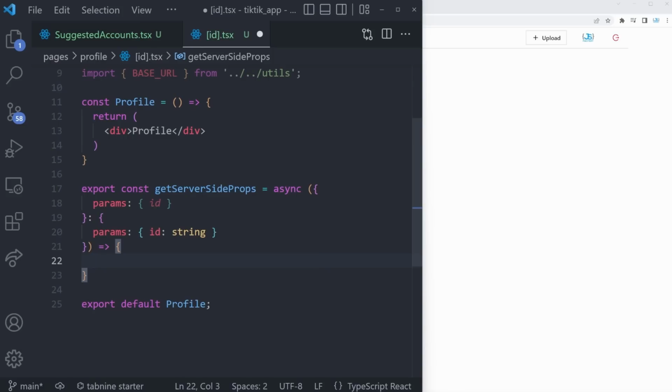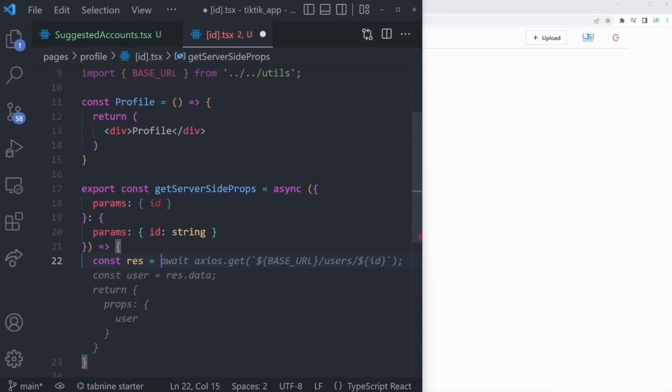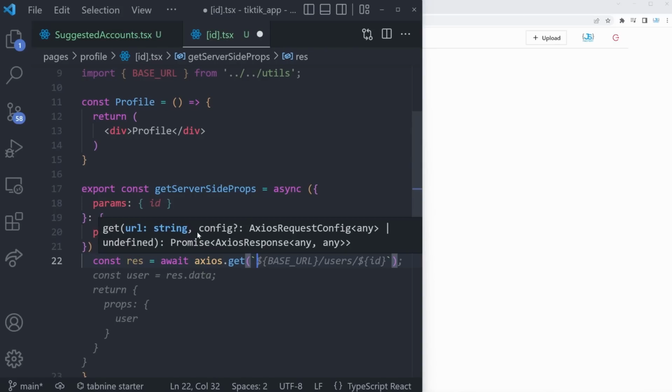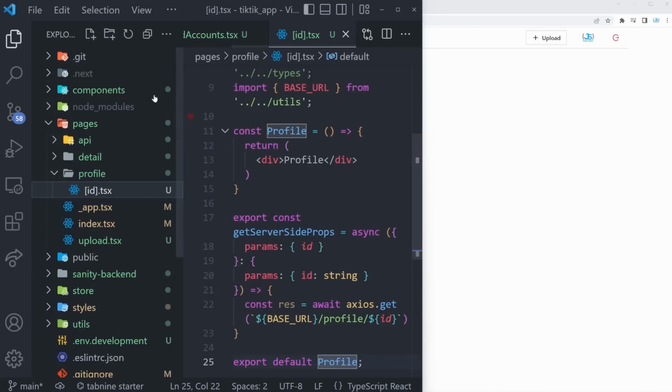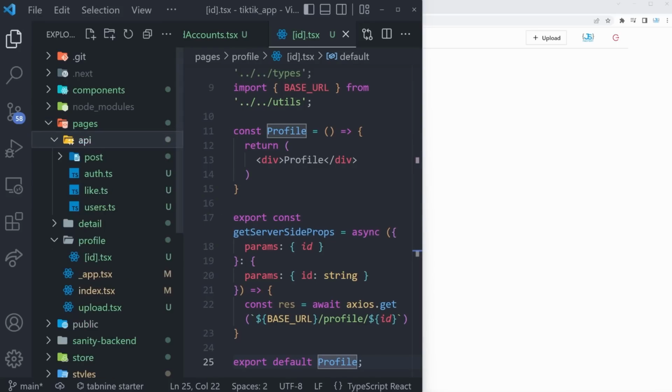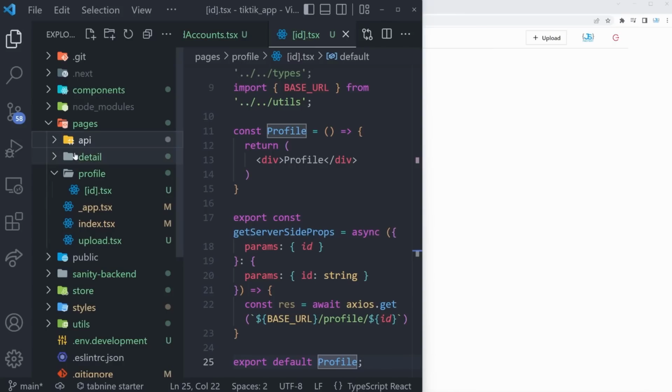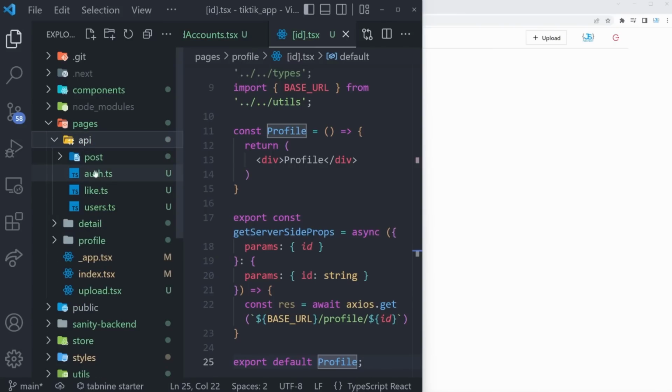And we can prepare to fetch the user profile by saying const res as response is equal to await axios.get. We want to get the base underscore URL / profile and then / that's going to be ID. There we go. Now, of course, we have to check if this endpoint exists. So let's go to API and let's find the profile. As you can see, if we look inside of our API, the profile doesn't exist yet.